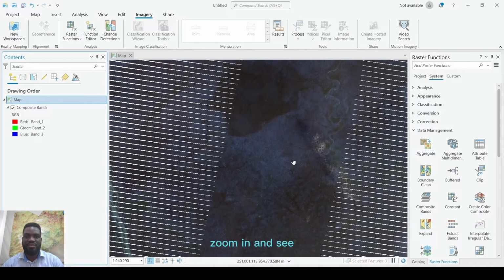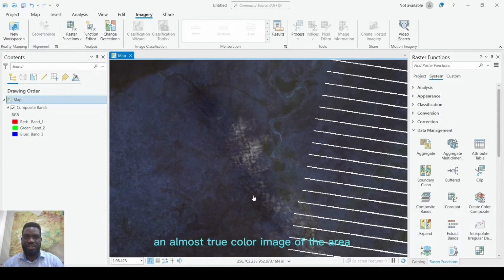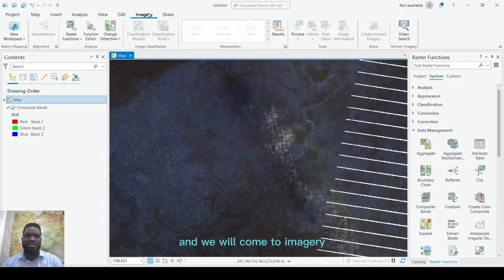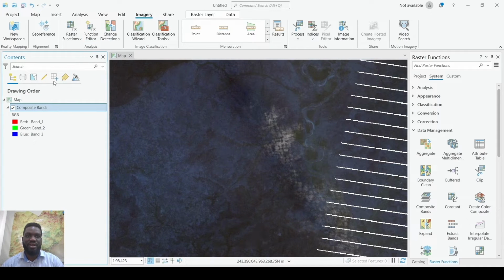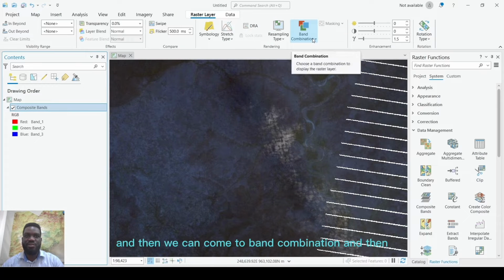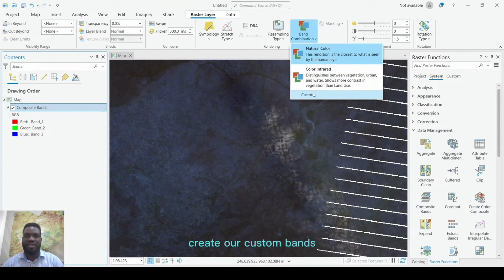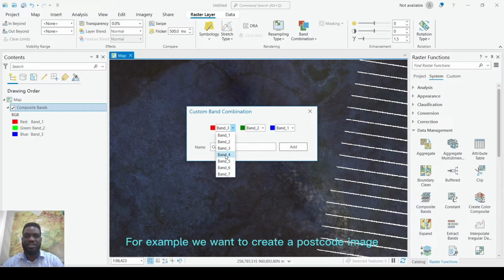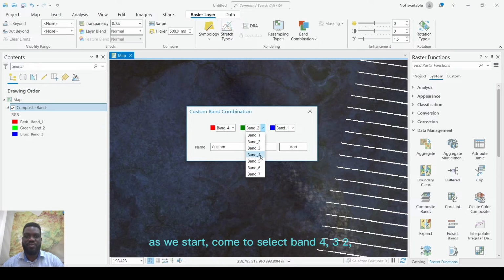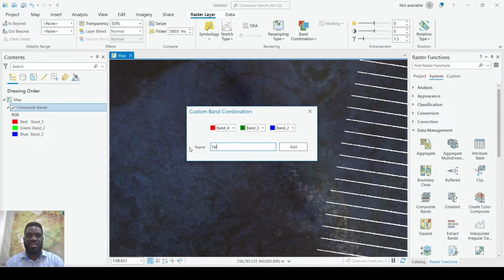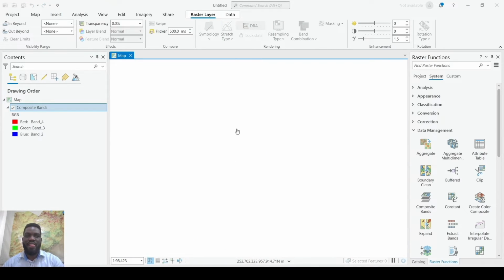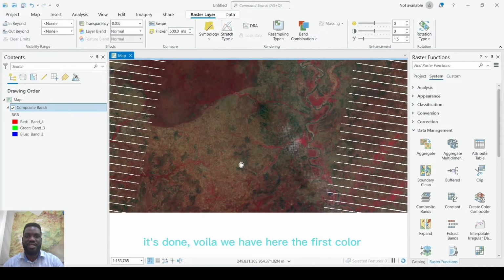If we zoom in, we see an almost true color image of the area. Then when we come to imagery, come to your raster layer, and then we can come to band combination and then create our custom bands. For example, we want to create a false color image. That's going to select band 4, band 3, and 2. This will be a limit. False color infrared 2, because I have color infrared 1 already. It's done. Voila, we have here the first color.